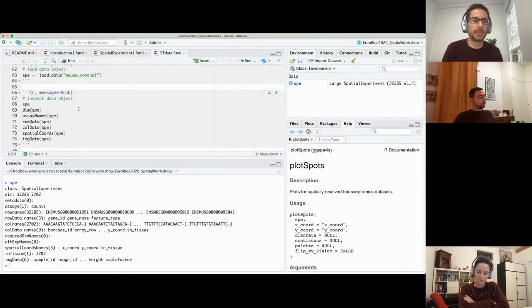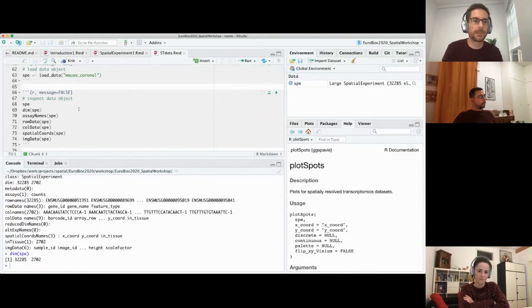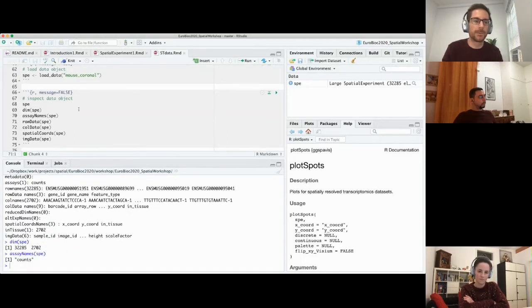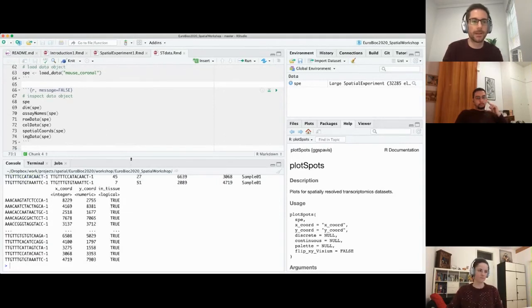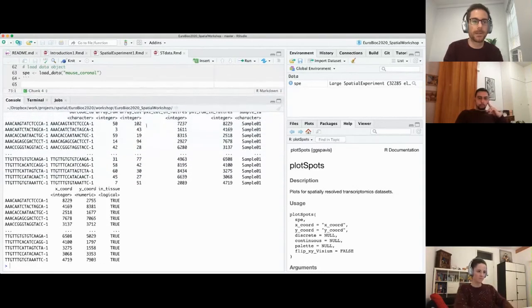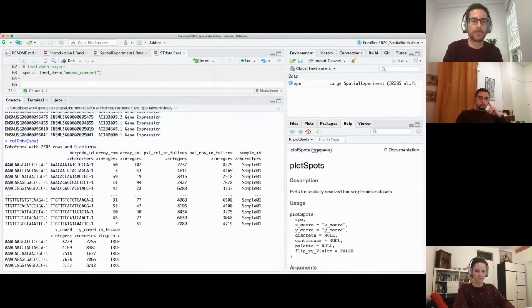And with these lines of code here, we can have a closer look at some things like the size of the object. Assay names tells us what we've stored in here, which is just the raw counts. Row data is the information on the features, the gene IDs and gene names in this case. Col data is everything that's in col data, which includes both spatial and other information about the barcodes, which again, if you're comparing this to a single cell experiment, would be the cells, but now it's the spots in the Visium context.